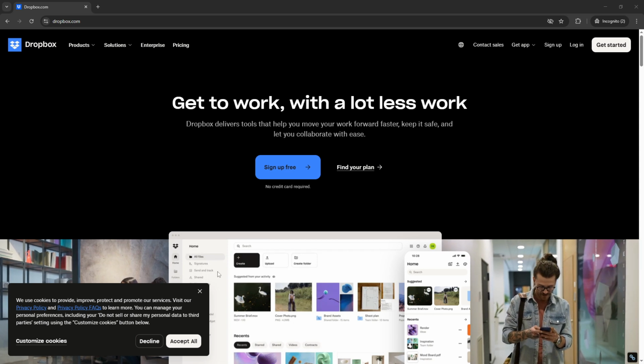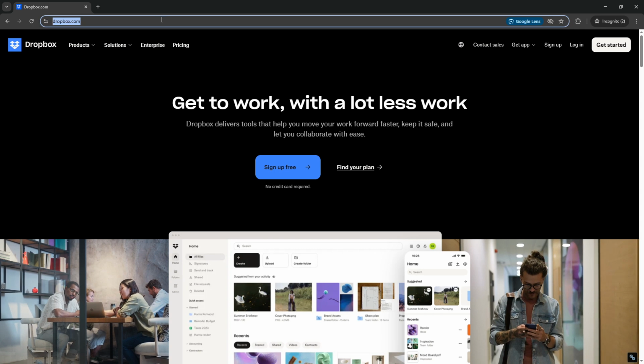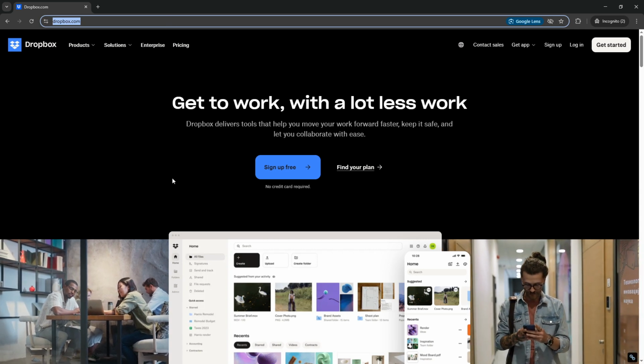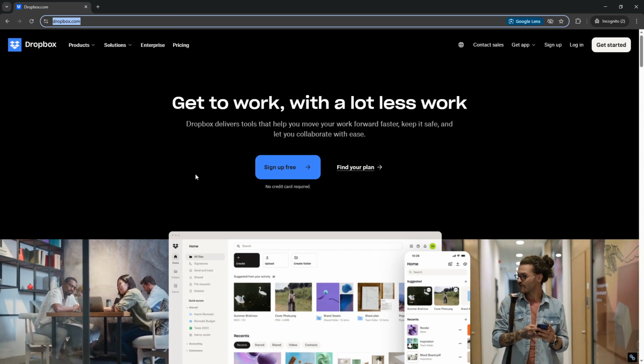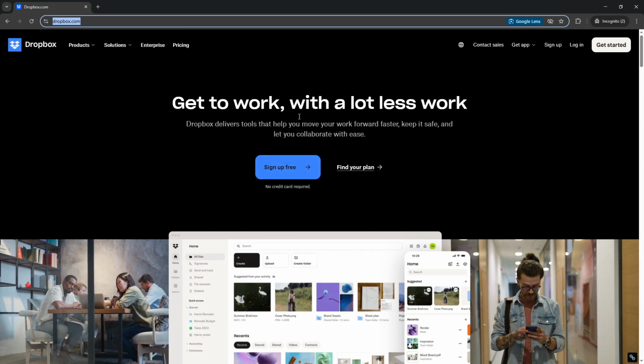First, you'll want to open your web browser and navigate to the Dropbox website. This is as simple as typing dropbox.com into your browser's address bar and pressing enter. Once the page loads, you'll be greeted with the Dropbox homepage, which is your starting point for creating an account.